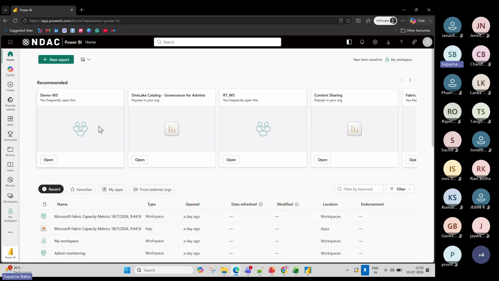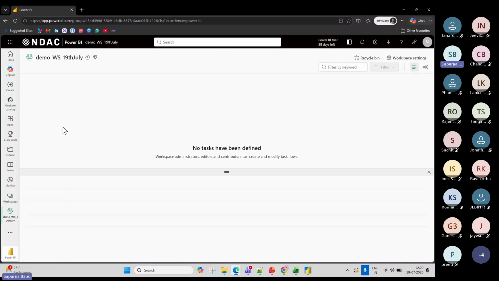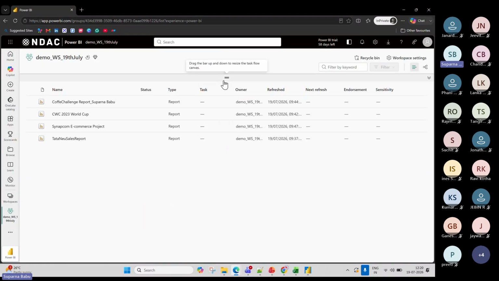When I refresh this, let me click and open. The workspace name is this one, demo workspace 19th July. Okay, let me click on this. Now here you can see there is a difference between this and this.